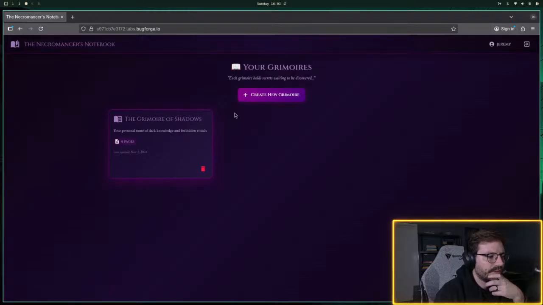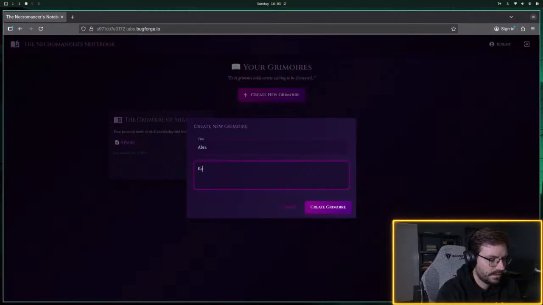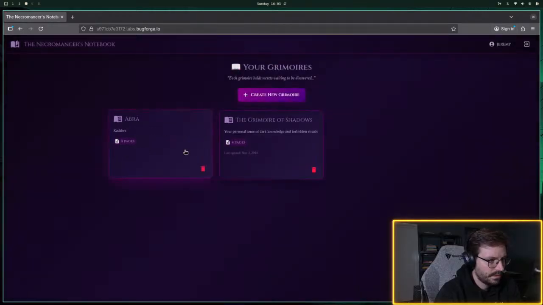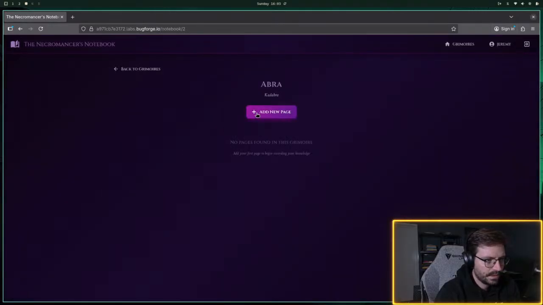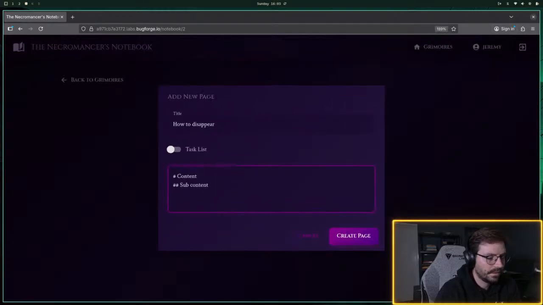All right, let's see. The Grimoire of Shadows. Let's create a new grimoire, and let's call it, I don't know, Abracadabra. Add a new page. How to disappear. And then content. You can use Markdown, so we can do content, sub-content. Make this a little bit bigger. There we go.